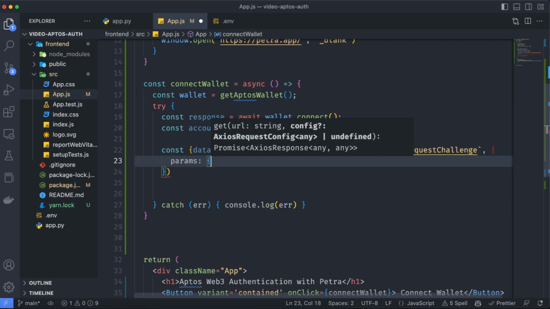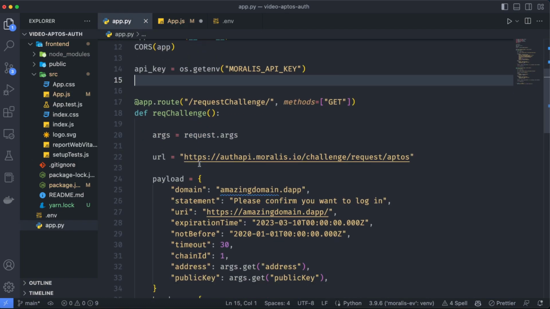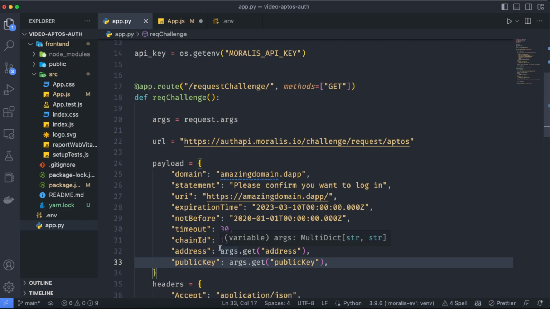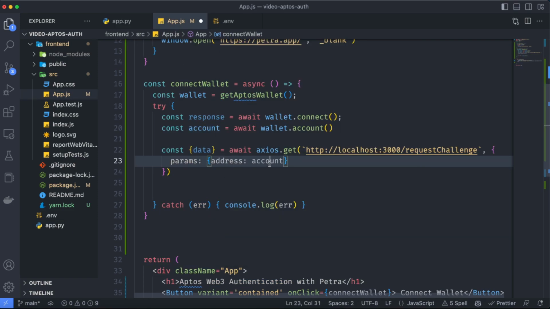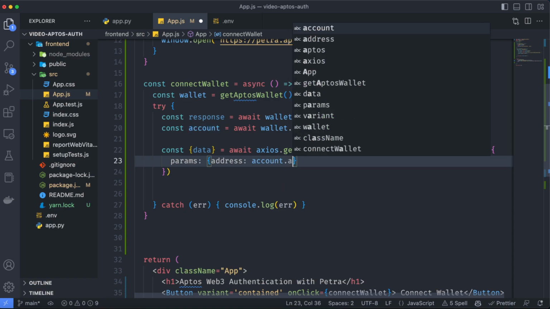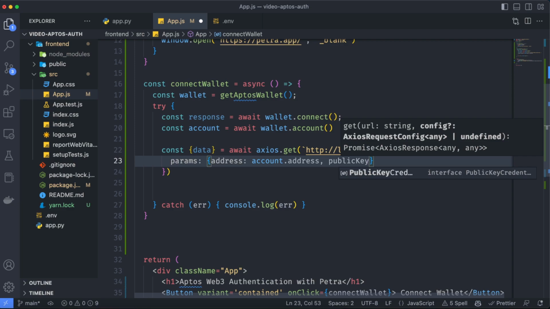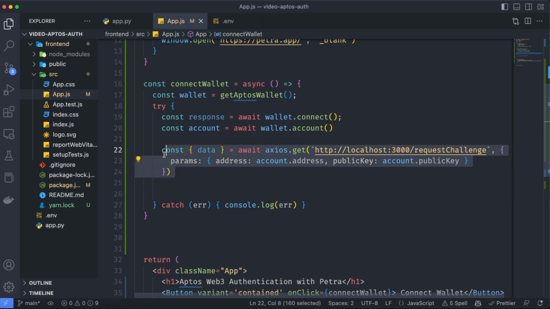So the params are going to be, remember, for the backend, we need to send over the address and the public key. This address and this public key are going to come directly from the Petra wallet once we log in on the page. So we can just use them. So let's say address is going to be equal to account.address, and the public key is going to be equal to account.publicKey. This is going to send over that challenge to the Moralis SDK.